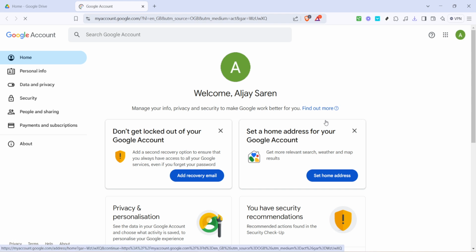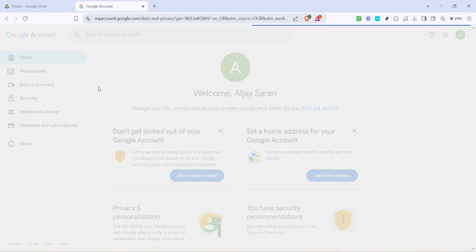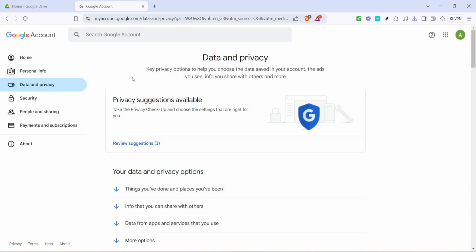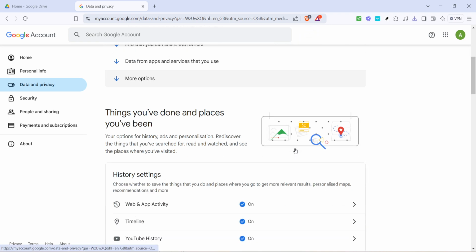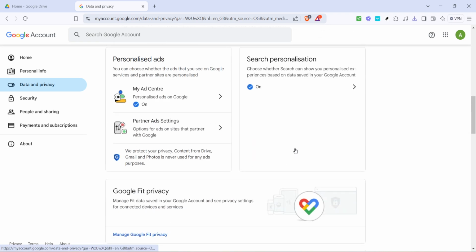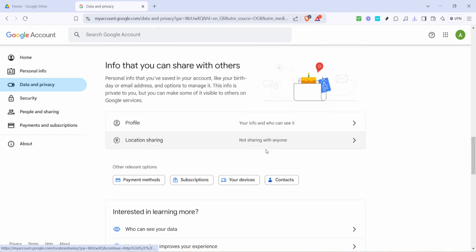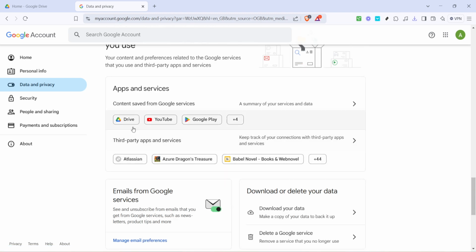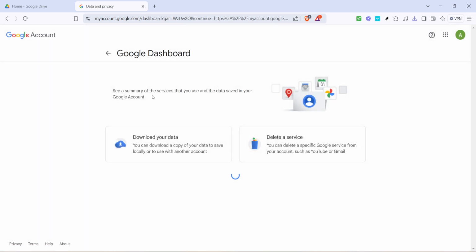multiple Google profiles. After accessing your account settings, direct your attention to the left-hand menu where you'll find Data and Privacy. Click on it to proceed. This section is a treasure trove of information about the data associated with your account and options to manage it. In this phase, you'll want to look for the Apps and Services segment, and from there choose Google Drive. By doing this, you're starting the process of preparing your files for export. Now click on the download option.